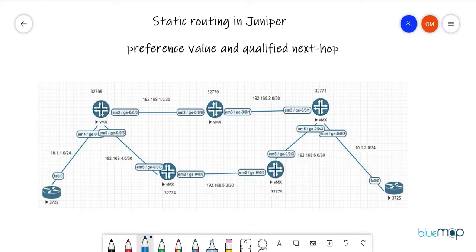In today's video, we are going to talk about static routing in Juniper routers. So we have some VMX router setup. We are going to talk about preference values and qualified next hop as well. So what we see over here is going to be a small video. We are going to implement some static routing. So I'll tell you what has been set already.